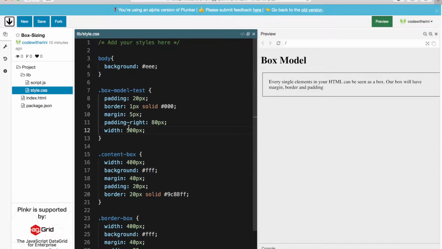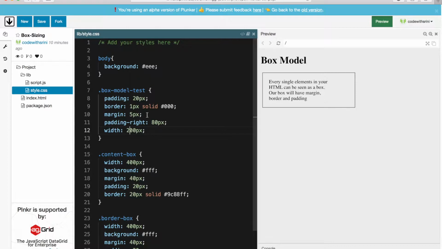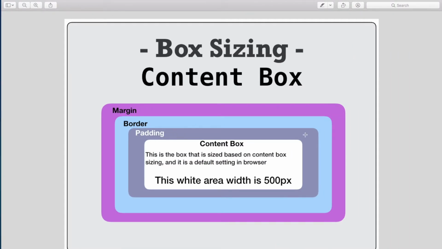I think it's too much for the screen. Let's just say 200 pixels, right? So this is how your box will look when you apply 200 pixels. In a content box, when you apply 200 pixels, this is not 500, this is 200.